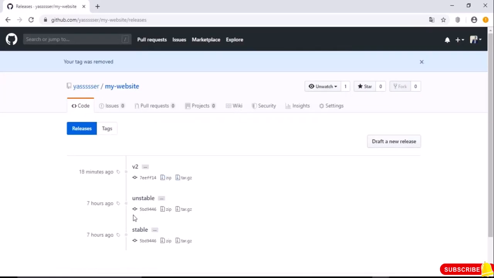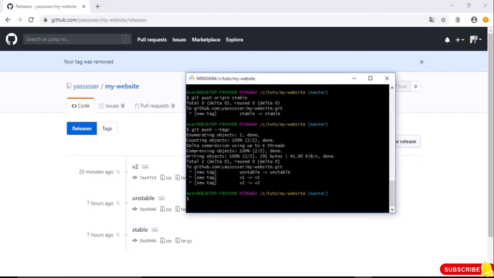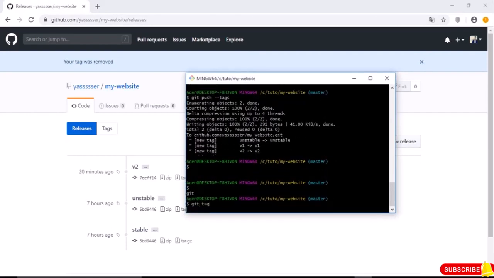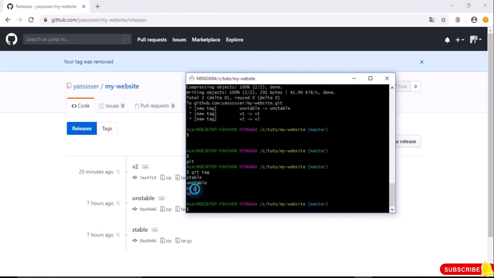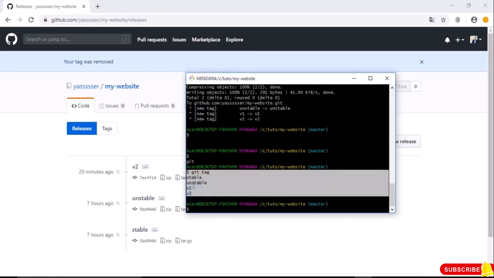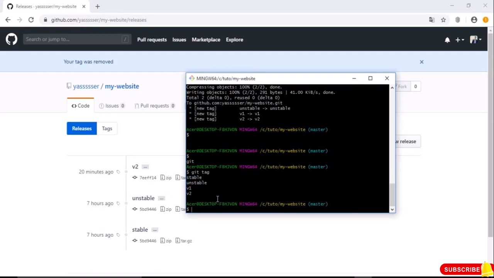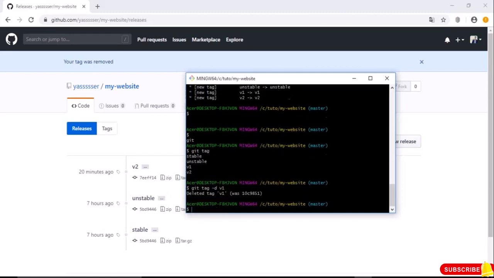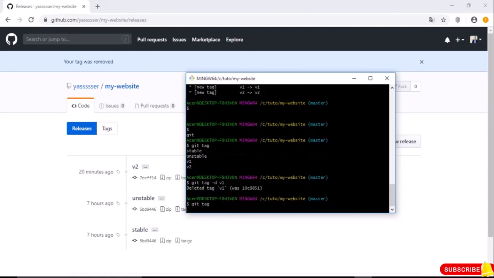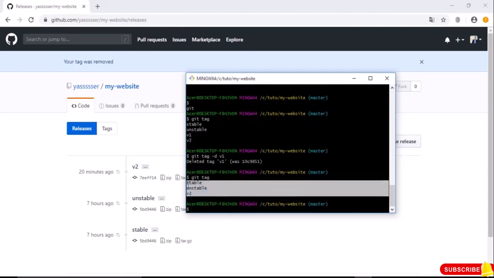See, now we have here just 3 tags instead of 4. But now if we go back to our git bash and run git tag, we will find that version 1 is still on the local. So if I want to delete this from the local, it's git tag -d for delete and the name of it, version 1. Let's hit enter, and the tag is deleted. If we see the list now, we find just 3 tags.